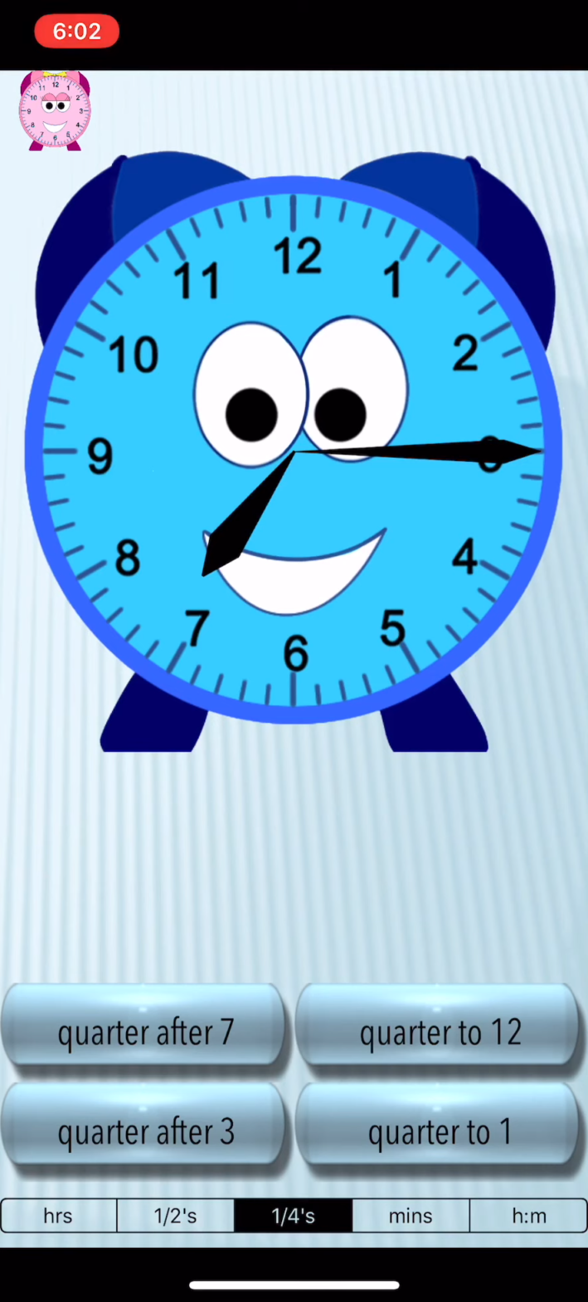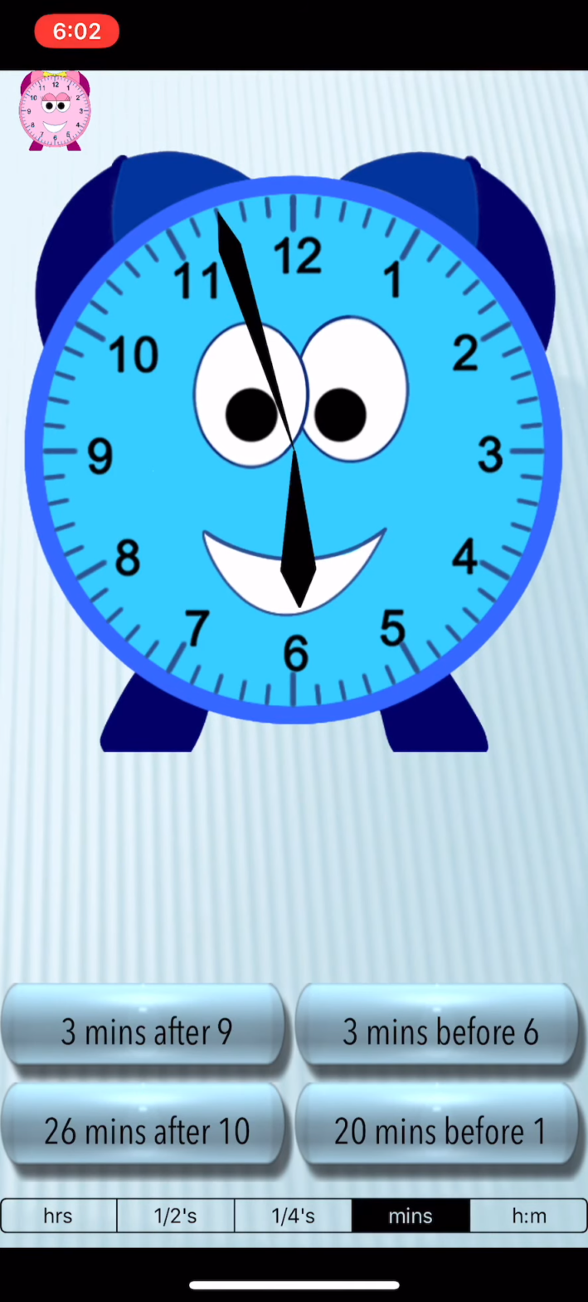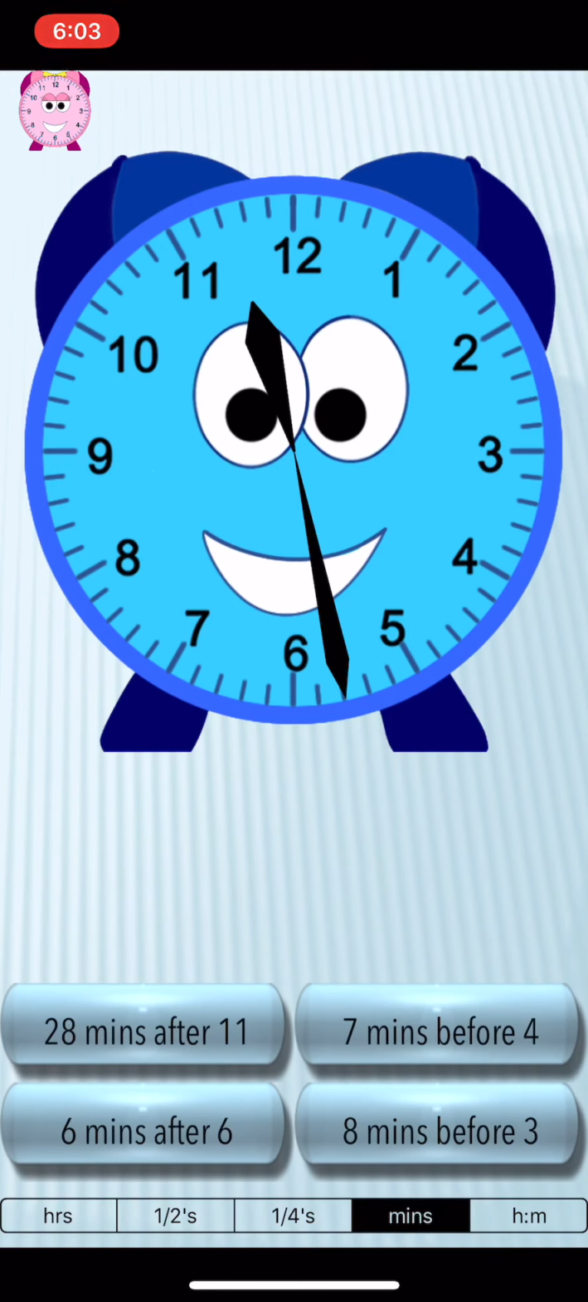Now let's give you a demonstration of minutes, so I'll tap on that. All right, so it looks like this is going to be 3 minutes before 6. So if you look over here on the upper right-hand corner, it says 3 mins before 6. All right, so this one is what, 11, 25, 26, 27, 28. So that's going to be 28 minutes after 11.